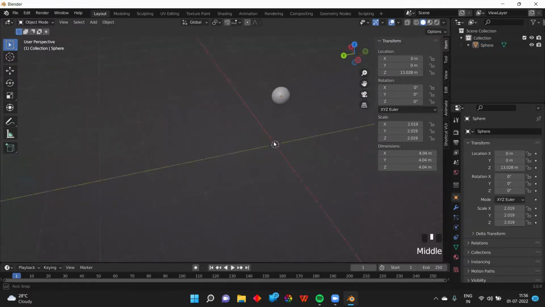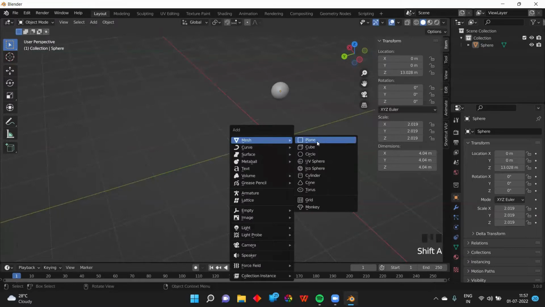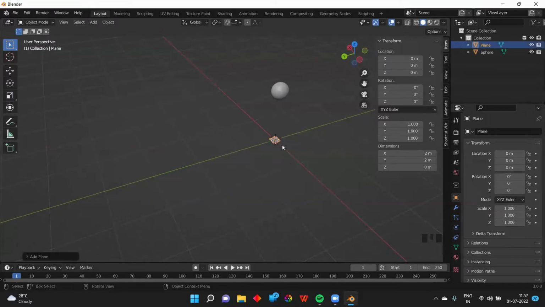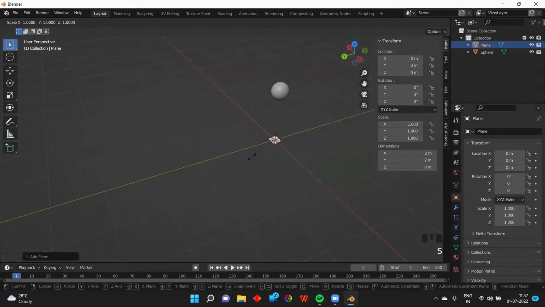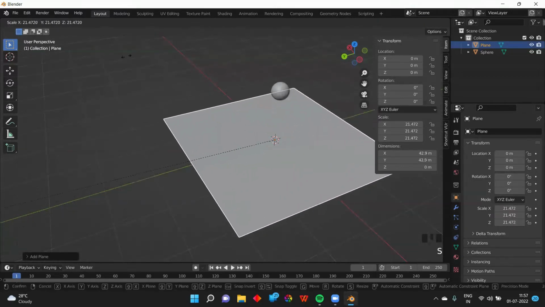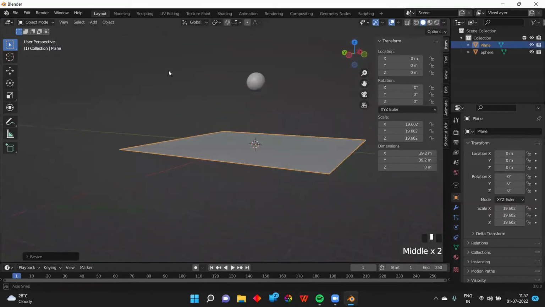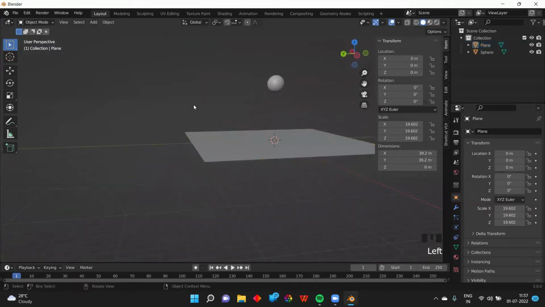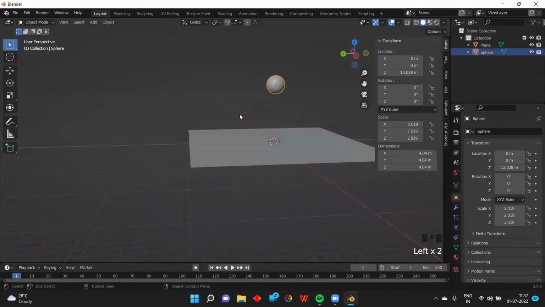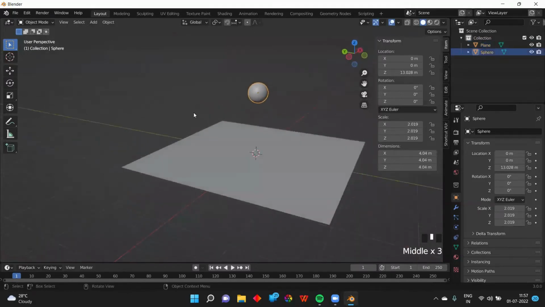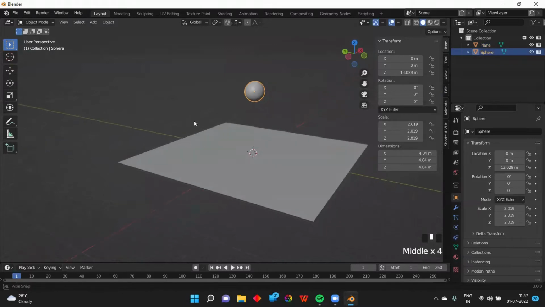Okay, so now let's just add a floor. So press Shift A, go to Mesh and add a plane. We'll use this plane to replicate a floor. So we'll scale it, press S to scale, and this looks pretty good. Okay, all right. So we have a floor, we have a ball, and that's all. We just now need to animate it.